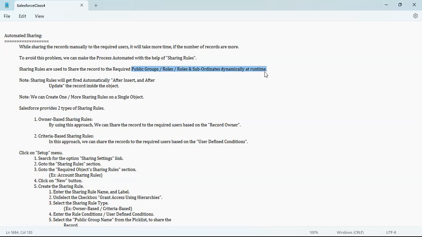This word is very important, dynamically. These rules are going to fire each time you insert or update a record, at runtime. So that's very important. Sharing rules will get fired automatically after an insert or update of a record inside the object. So these are going to calculate. We are going to do the demo clearly. And we can create one or more sharing rules on a single object.